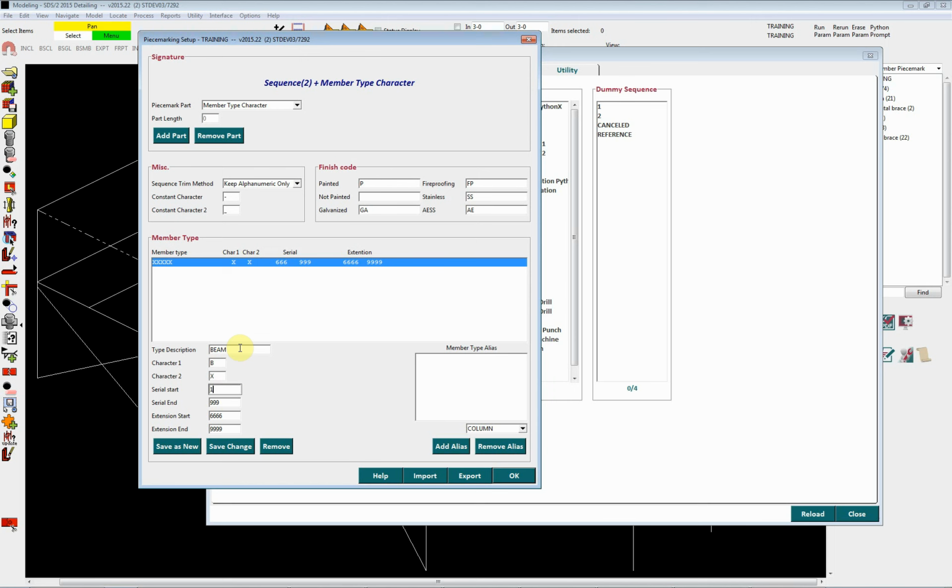Serial start and serial end represents the numbers to be used for the member type description found above. Extension start and extension end are simply used as safety nets if you run out of numbers for the above item. The Save as New option will save the above information as a new item within the list. The Save Change will overwrite an existing item, while Remove will delete it.